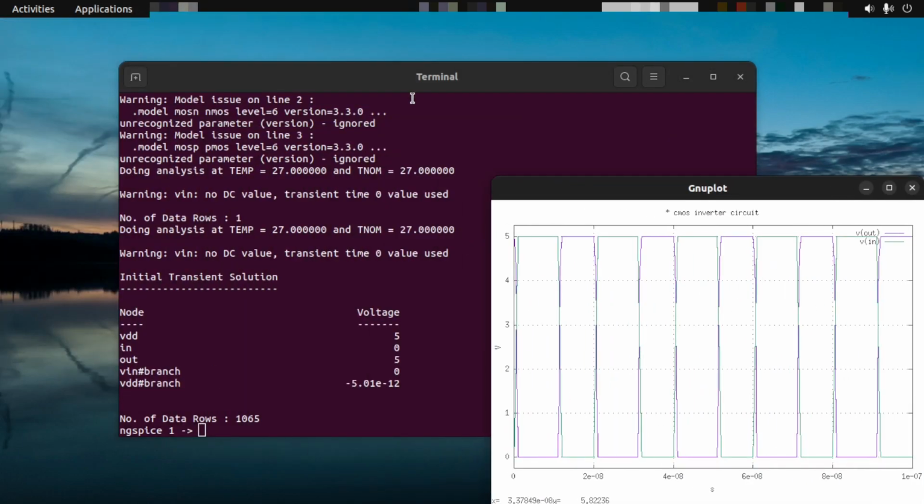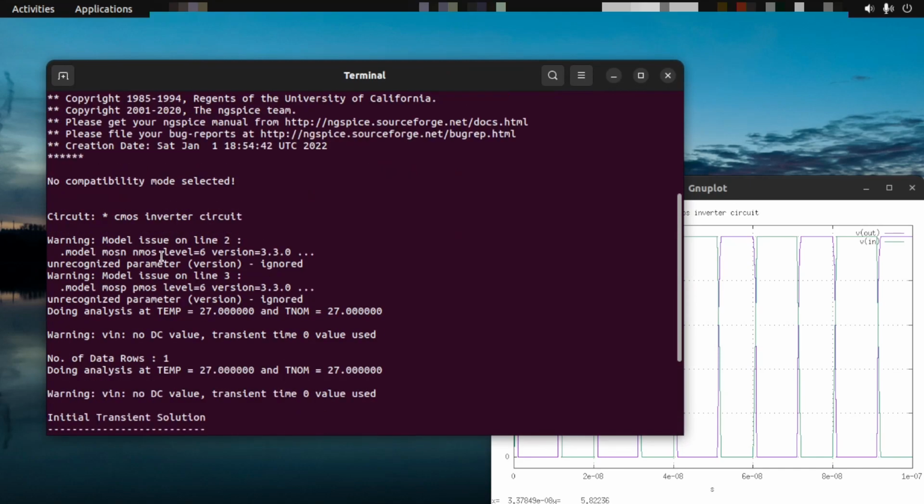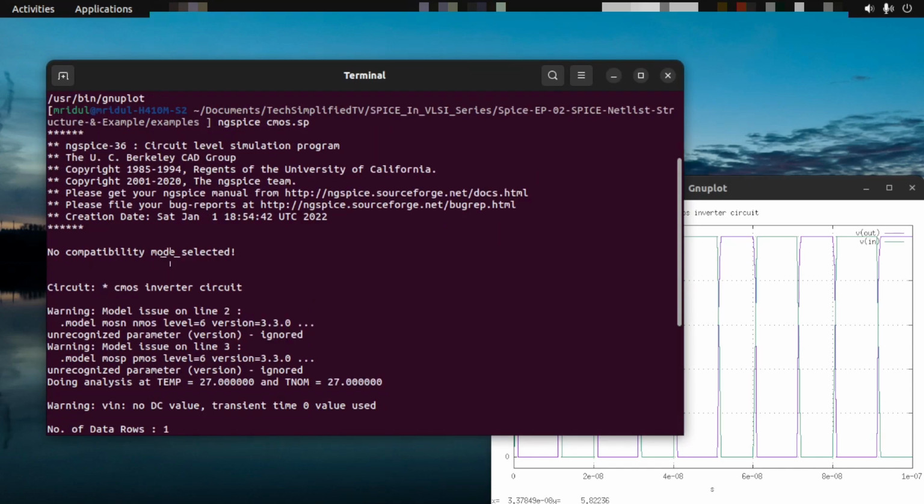So let me show you what has been gone through in the terminal. So once we have run the Spice deck using the ngSpice, it has first turned on and it says no compatibility mode selected. It is unimportant right now to us, but it could be in case some Netlist compatibility thing you have to incorporate. In that particular case, it will be important, and we are skipping this at this moment because we are going through the very initial stage of running the Spice Netlist.